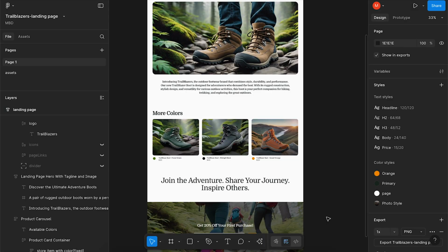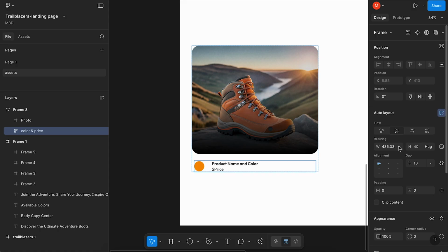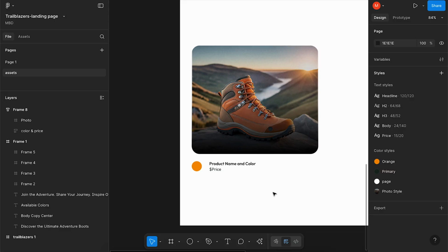Next up, components. They're reusable and editable everywhere. We'll take the product cards and create a component out of them so it's easy to duplicate and change them locally. Underneath the product image, I've added the color and the name of the product and price.